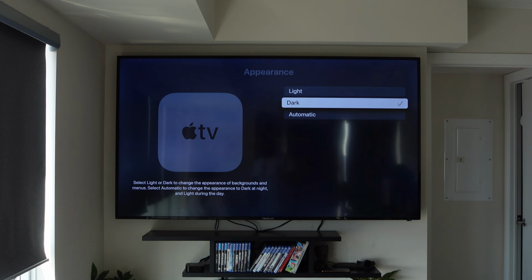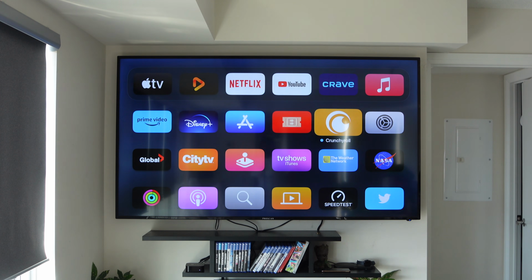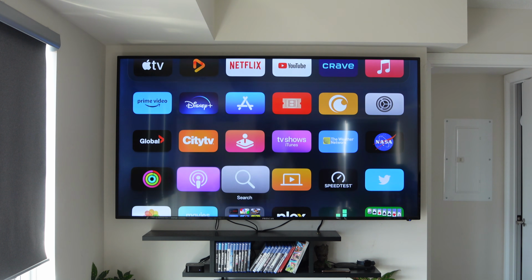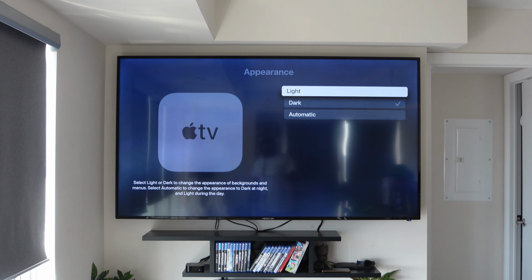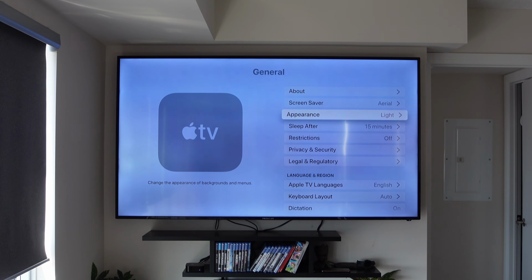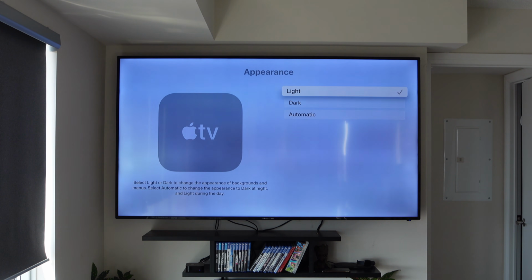So if you want it to be light all the time, you can have it selected at just light. If you want dark mode on all the time, you can just select it at dark. And if you want to just have it automatic, so whenever it's sunset, it'll automatically go into dark mode, and on sunrise, it'll automatically go into light mode. That's a nice little option that Apple TV has, and I think this was available for a very long time now.